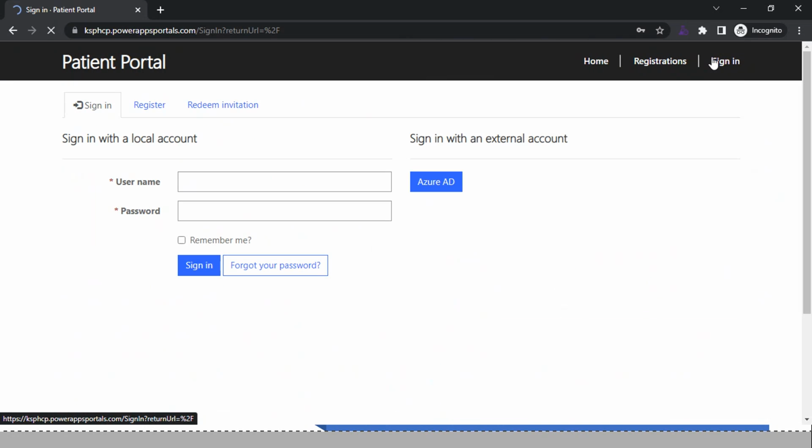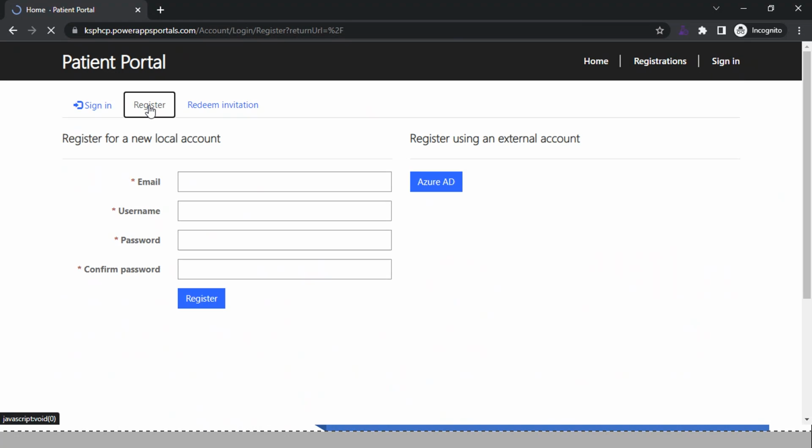So the initial step is the registration process for attendant and patients through the portal. What they need to do is just open the link, which has already been provided publicly, and then select the register tab. On the registration tab, the attendant can simply enter their email address along with the username and password, and in the end, they just hit the register button.